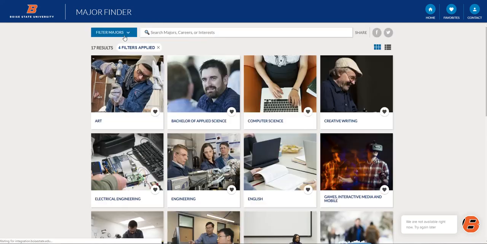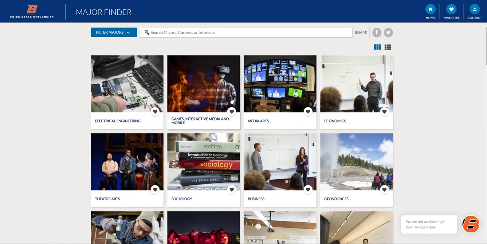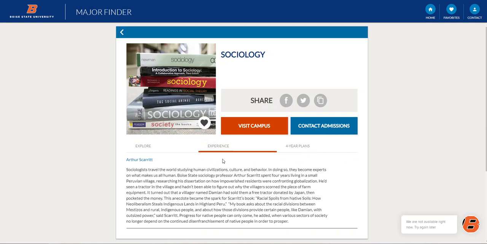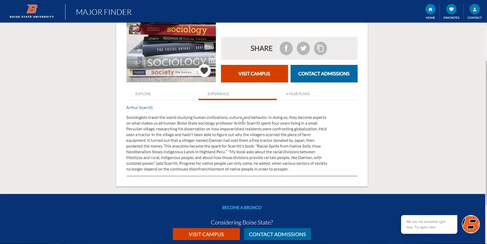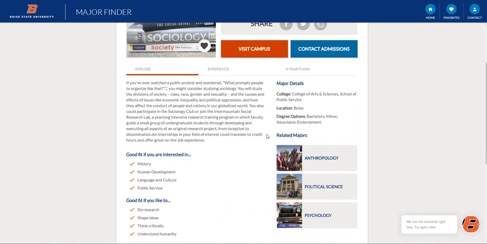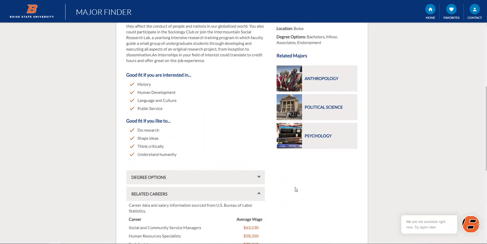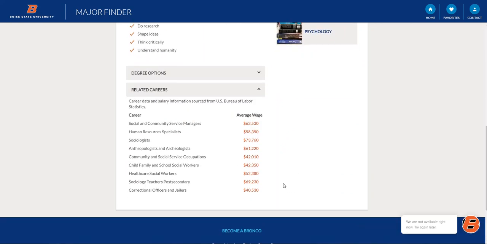So let's look at a different one. I'm going to get out of these filters and look here. Okay, we've got economics, business, sociology. Let's look at sociology. You can also come over here and hit experience, and it'll give you an idea of what a sociologist might do. Another thing that students like to look at is related careers. So you can come down here and see all of the related careers.